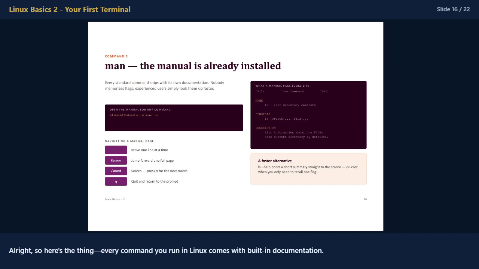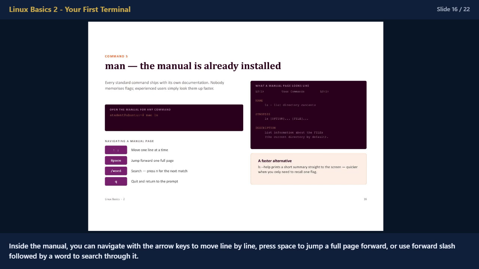Alright, so here's the thing. Every command you run in Linux comes with built-in documentation. You don't need to memorize every single flag. Nobody does. Experienced users just look them up when they need them. To access a command's manual, you type man followed by the command name. So for ls, you'd type man ls.